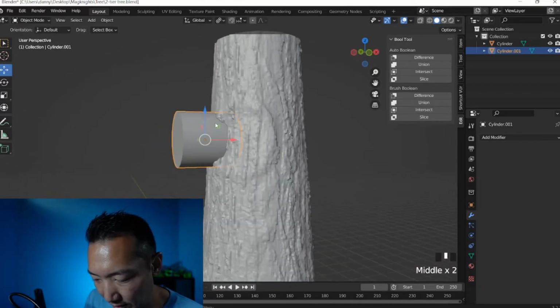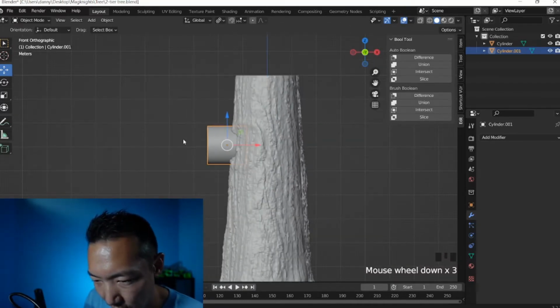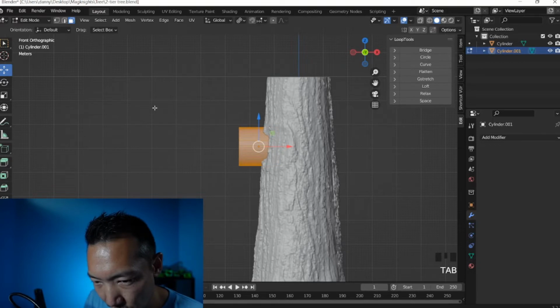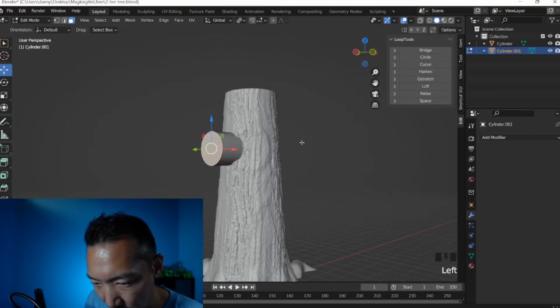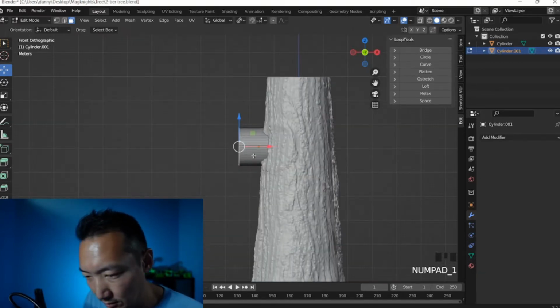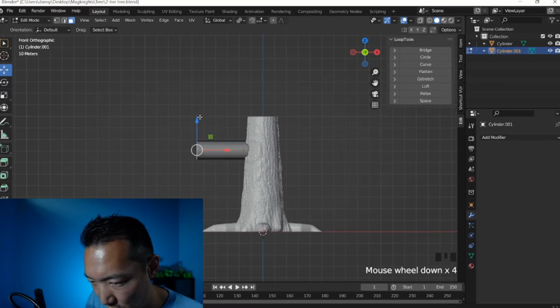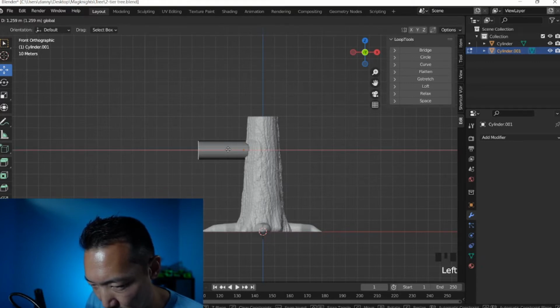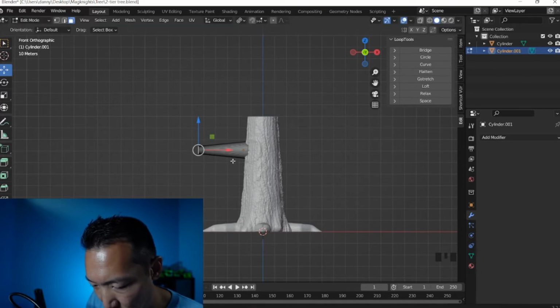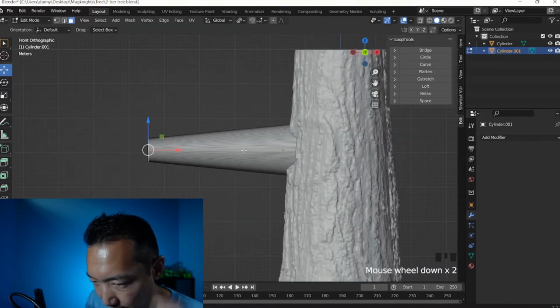All right, I think that's fine. Let's go into edit mode and kind of move this part out as far as we want it to go. Like it'll go up like this, right? So around there, let's scale it down a little bit. Like so.